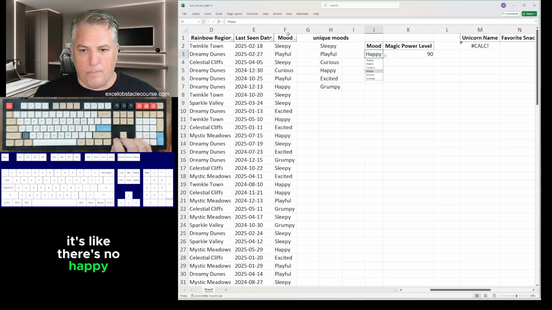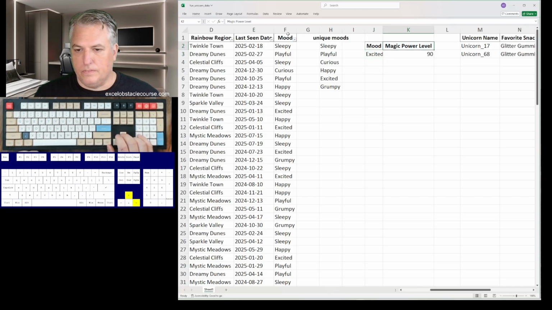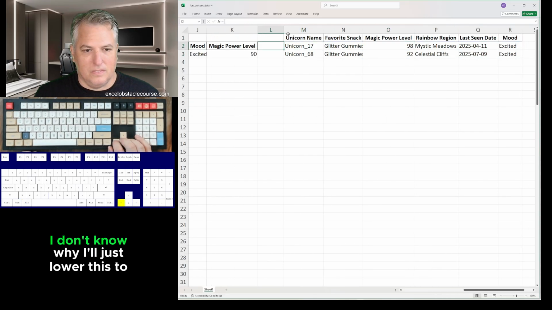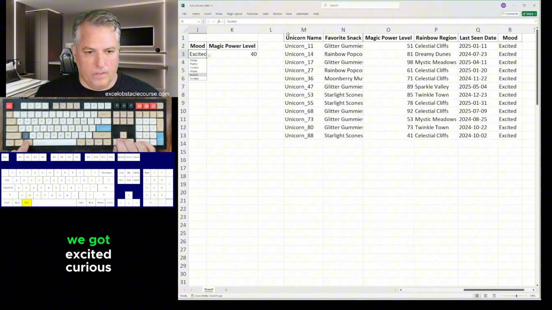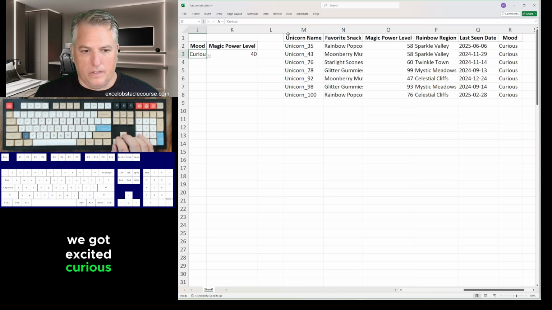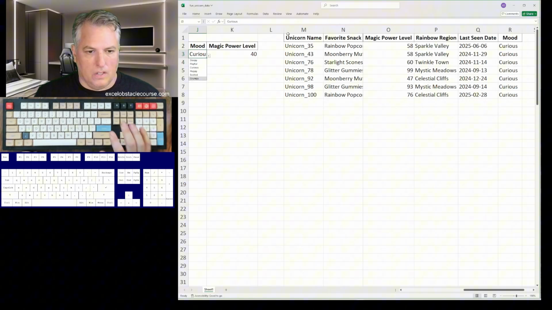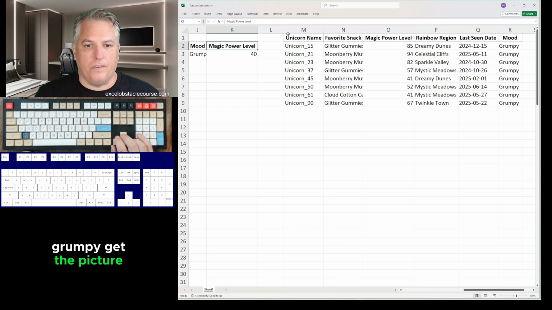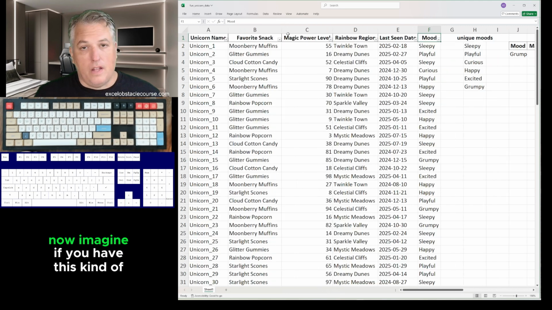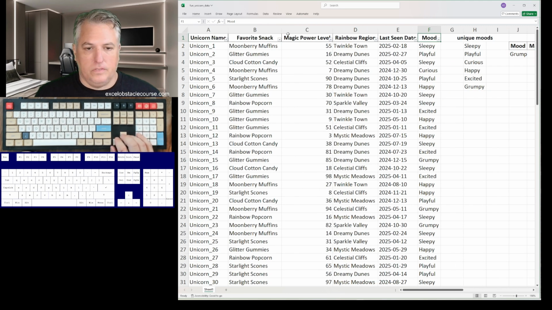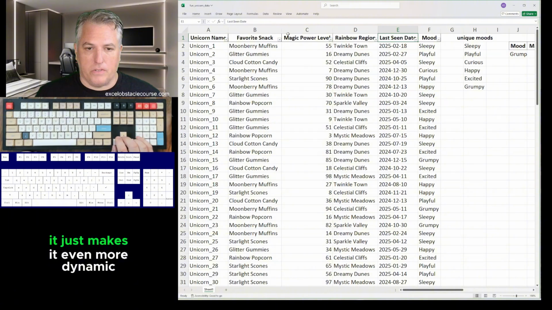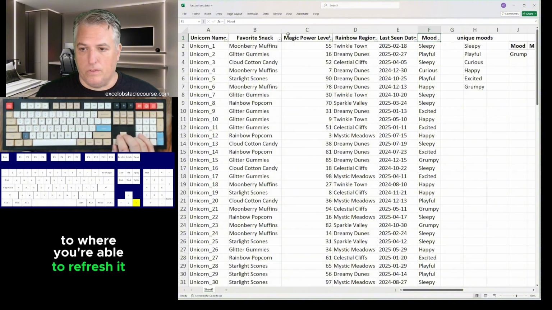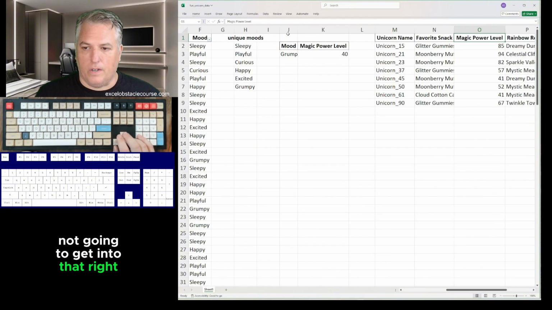It's like there's no happy unicorns that powerful. I don't know why. I'll just lower this to 40. We got excited, curious, grumpy. You get the picture. Now imagine if you have this kind of data refreshable in Power Query and you're constantly adding to it. It just makes it even more dynamic to where you're able to refresh it. Not going to get into that right now.